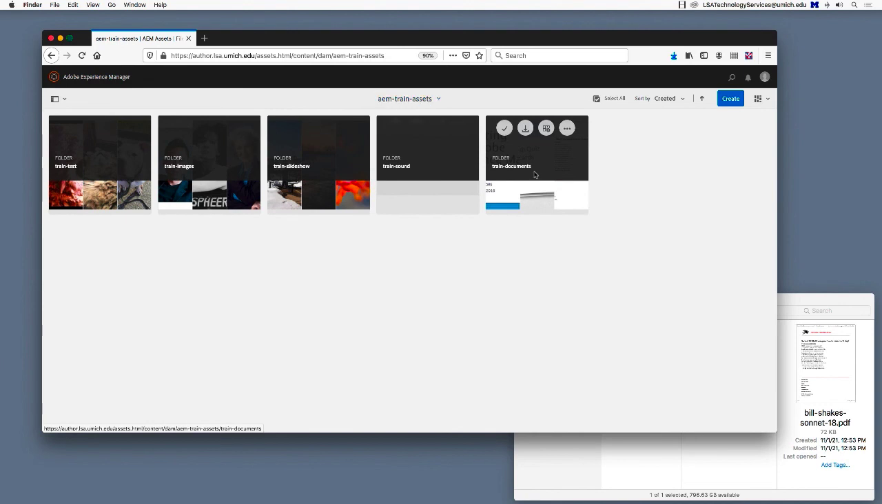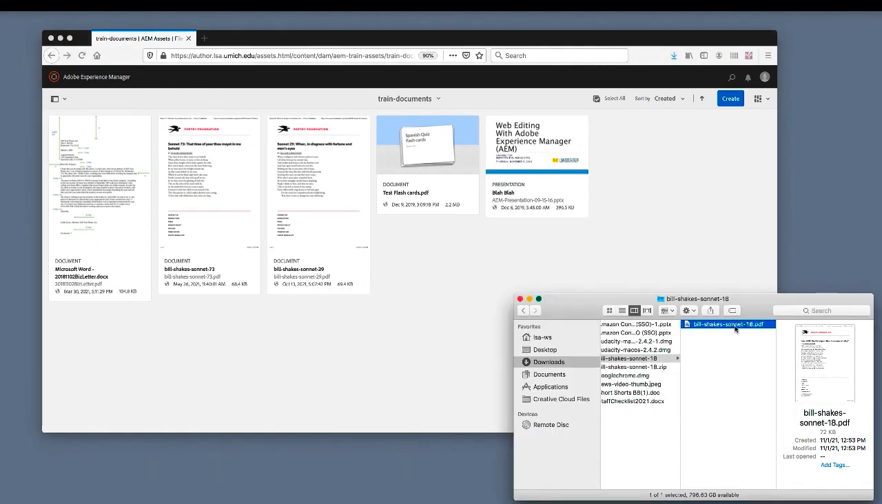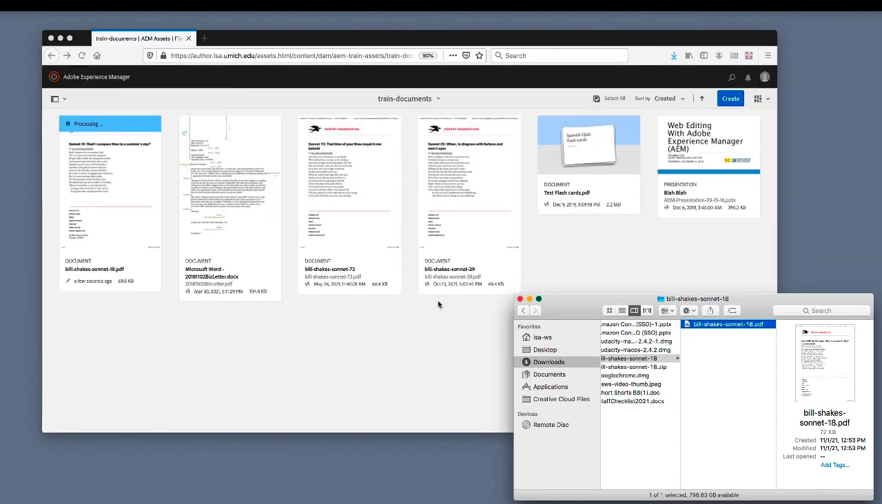Find your site's Documents folder and drag and drop the file into the folder. Congratulations! You have now added and deleted assets from your Digital Assets Manager.